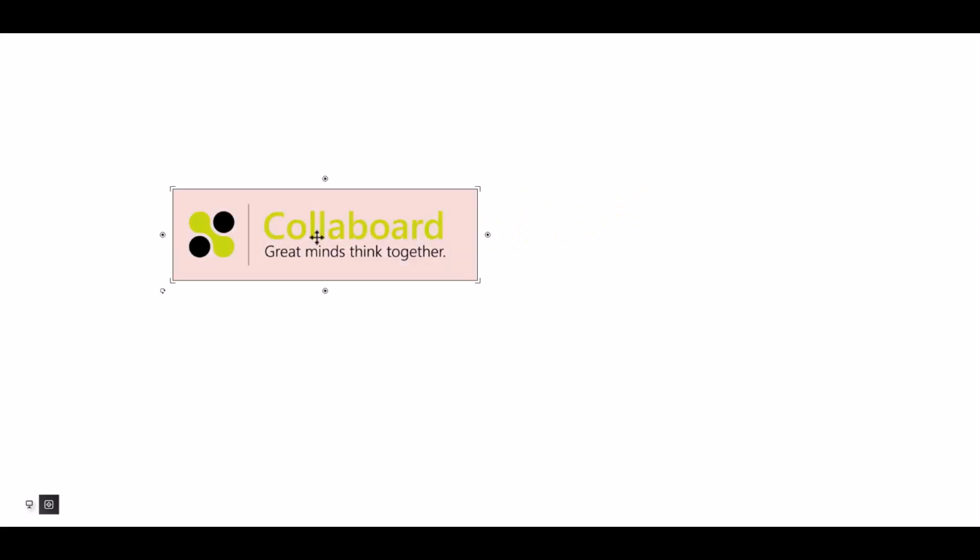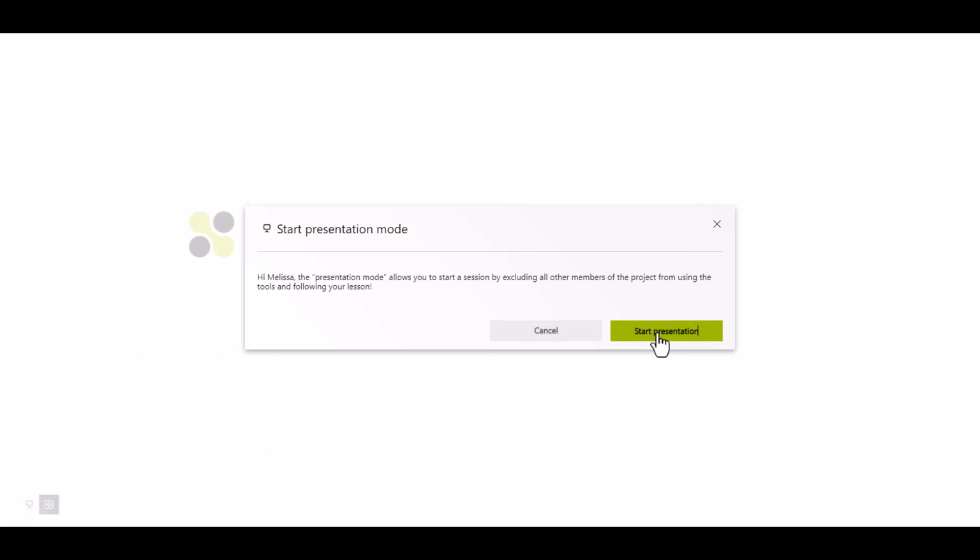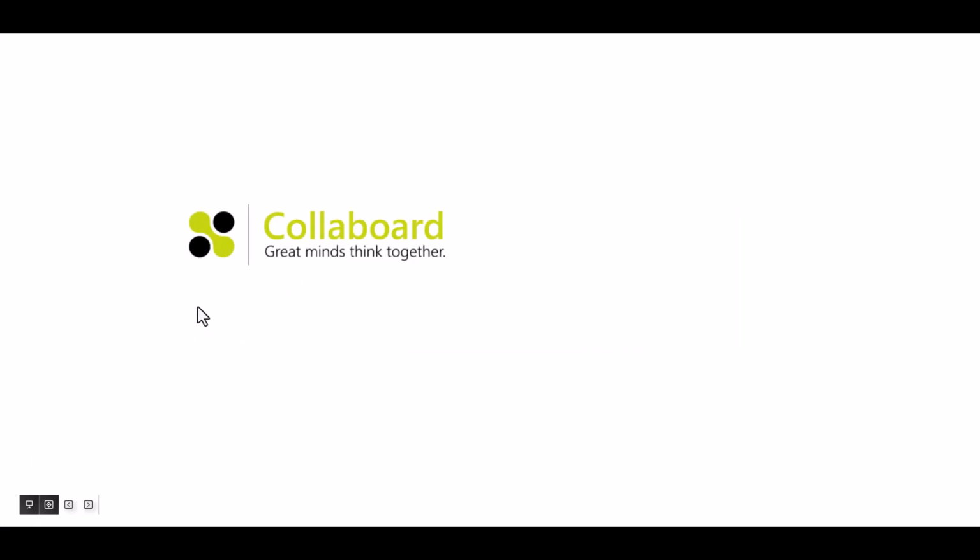During focus mode, it is possible to create connections between objects. When you are in focus mode, you can activate the presentation mode. To disable focus mode, click on the focus mode icon on the bottom left corner of Collaboard.